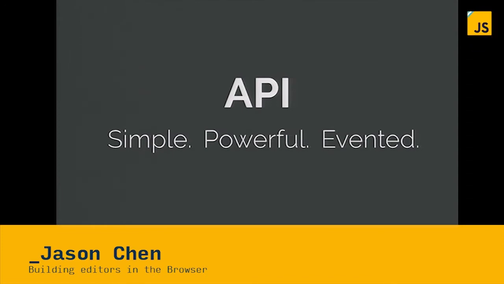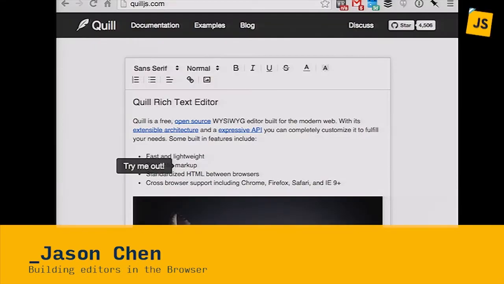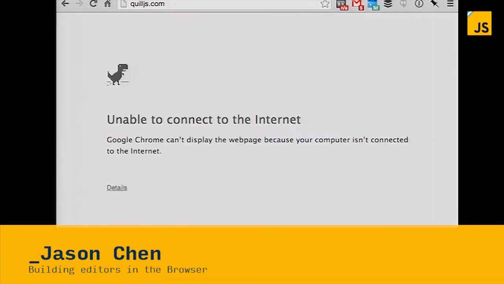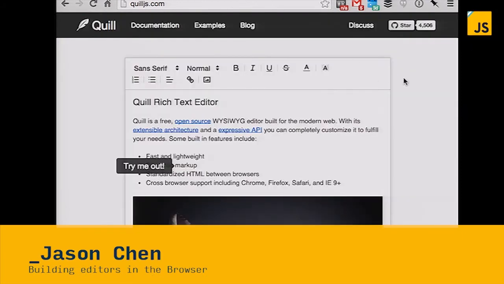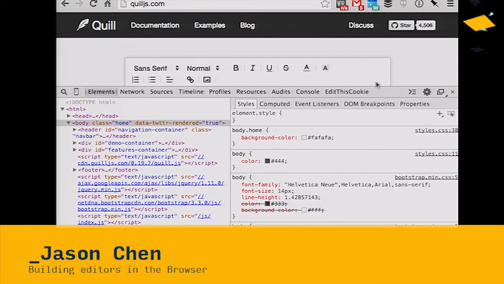So I'm going to switch to Quill to show you. Okay, that is, crap. Okay, I kind of had a feeling that would happen, so I have a backup.